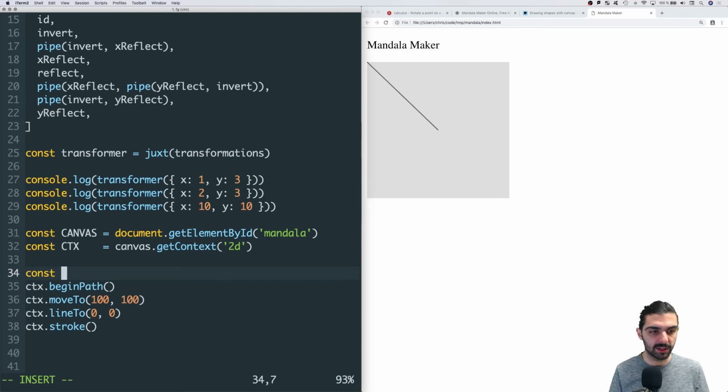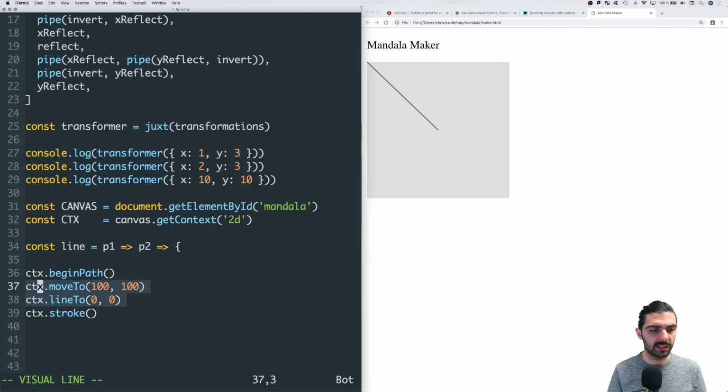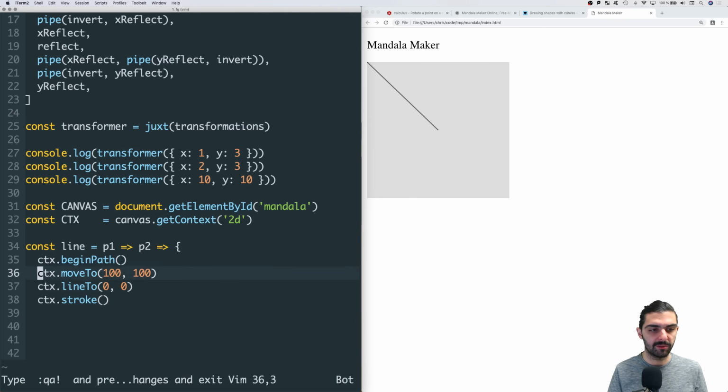So let's say we have a function which is called draw line that takes some position 1 and some position 2, right? So let's say P1, I'm going to do this curried, so position 1 and then position 2. And what it does is essentially that it interacts with this global variable context, and it draws using those 2 points.